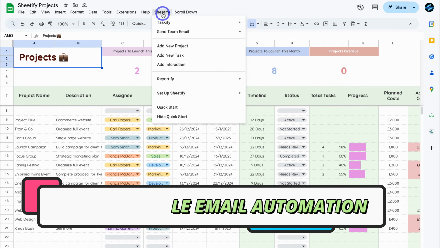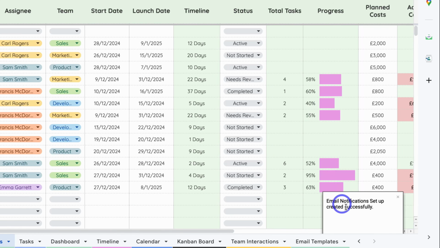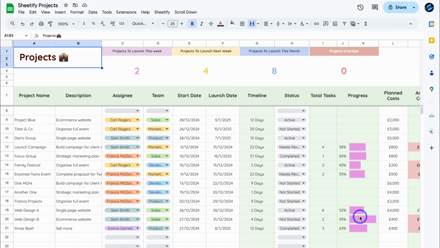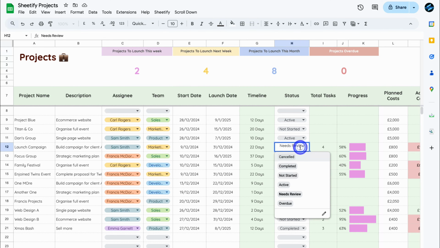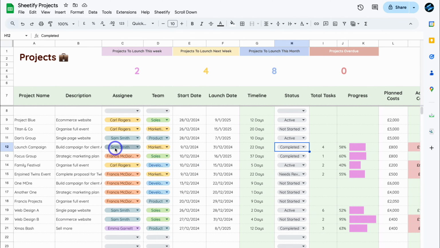Navigate up to Sheetify and then come down to Set Up Sheetify and then click on Enable Email Notifications. And we can also click on Enable Overdue Notifications. Let's enable this one first. Email notifications set up created successfully. Now, for example, when a status changes for projects or tasks, for example, let's go ahead and click on Needs Review and then click on Completed, automatically an email will be sent to this address, which is the email assigned to this individual that's responsible for this project. And that email will look like this.